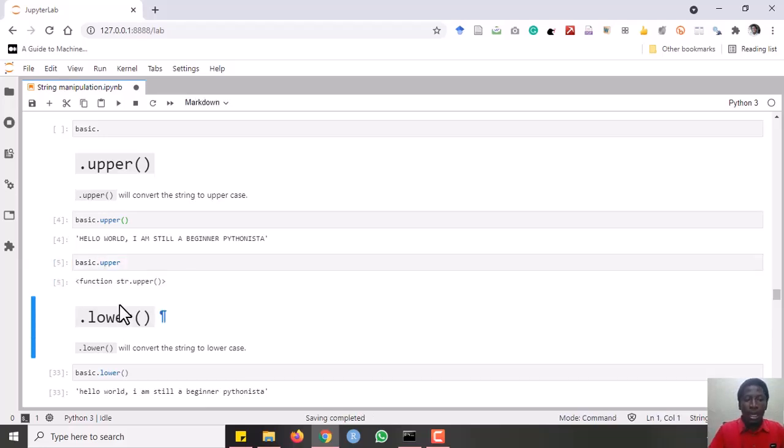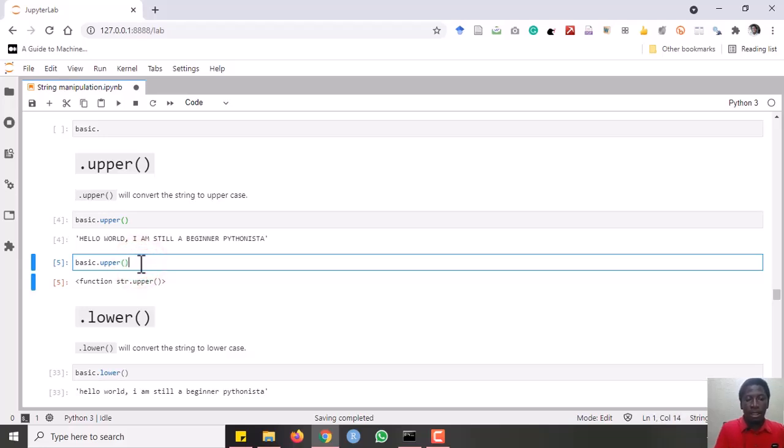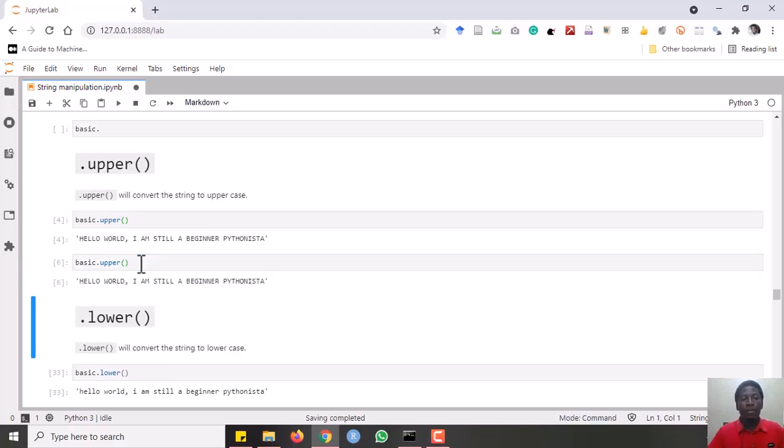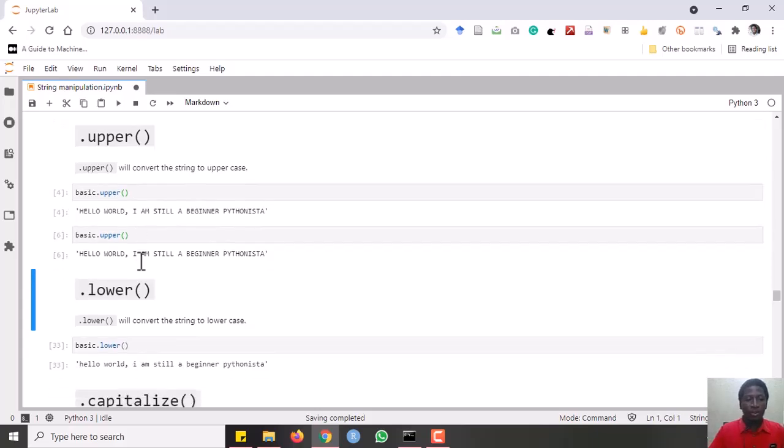You see, nothing happens because you are supposed to close that parenthesis. So please have that one in your mind. Whenever you are using any method, make sure that you open the parenthesis and you close the parenthesis. So now I have my result in a good form. Isn't that interesting? So let's continue.